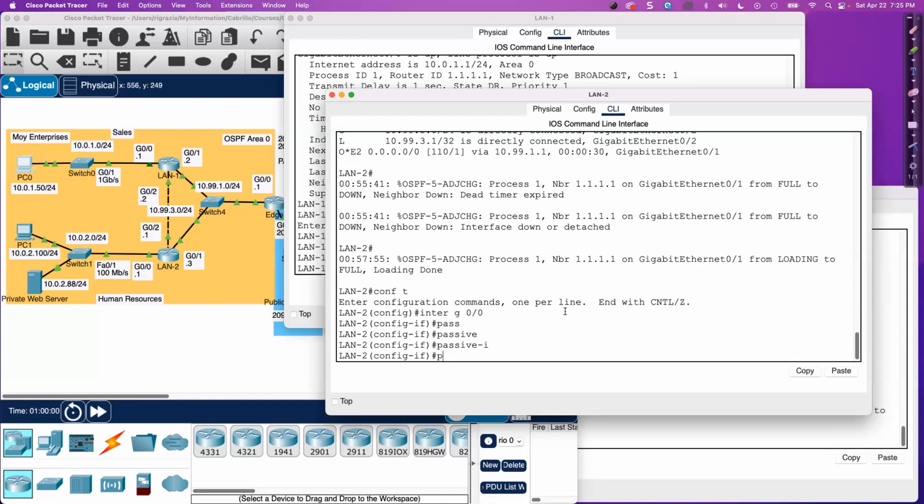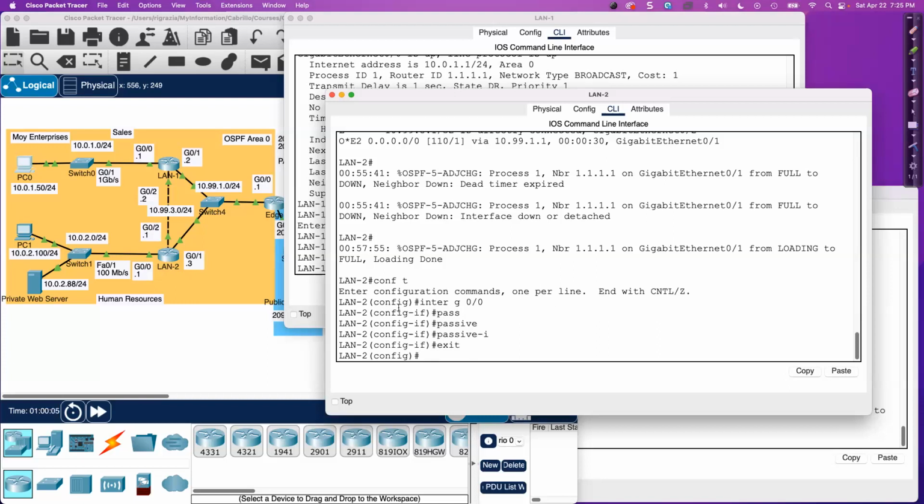Oops, what am I doing? No, wrong thing. Sorry. I'm thinking interface gigabit 0/0. See, I was trying to do the passive command. That's not going to work on there. I got to go router.